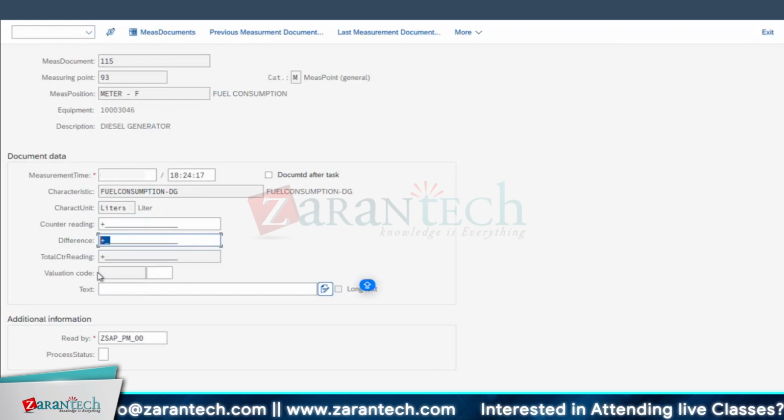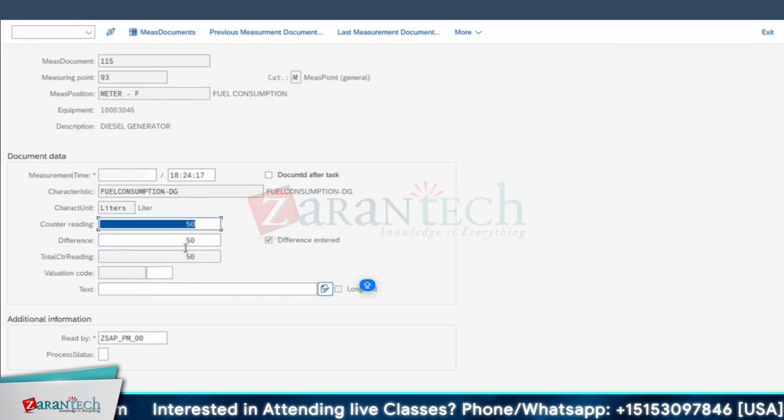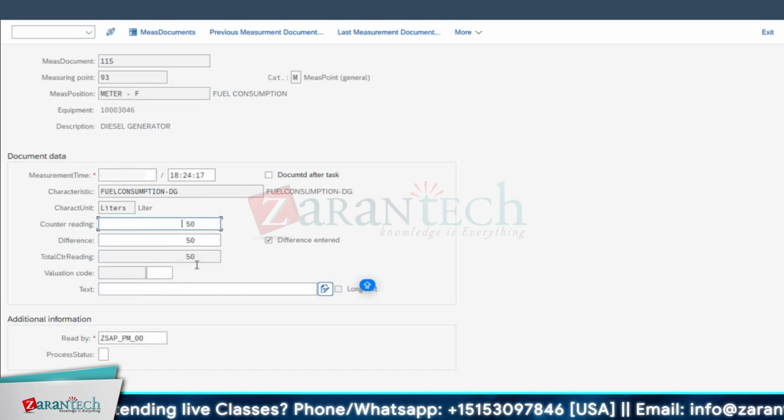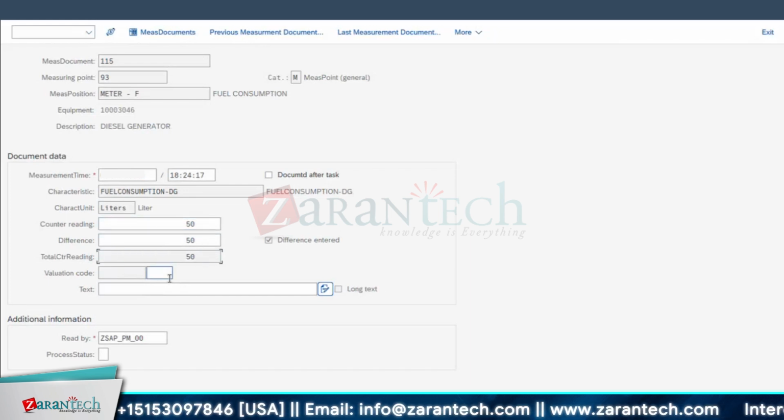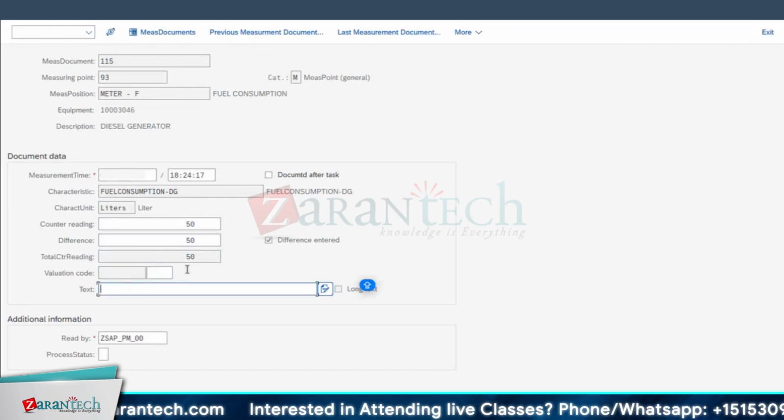So you travel, for example, and consume some 50 liters. Then your counter reading will become 50. Of course, your total counter reading, which is grayed out, is 50. You have not assigned any valuation code for this, so it will say no code group assigned. If you want to mention any text, you can say fuel consumed, within limit, something like that. Okay, so this is fine.